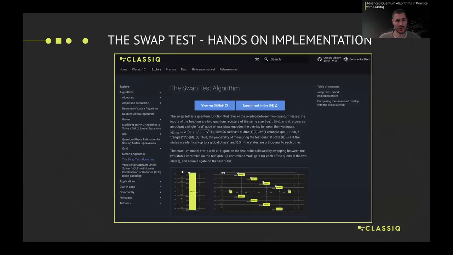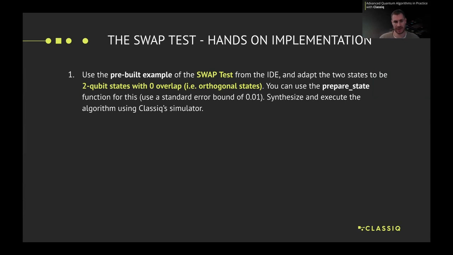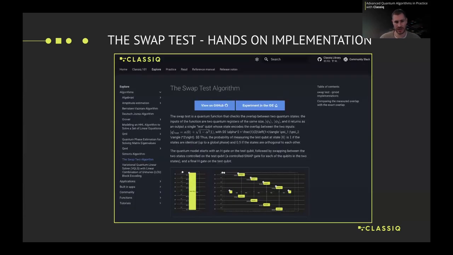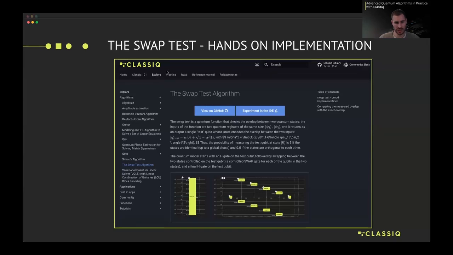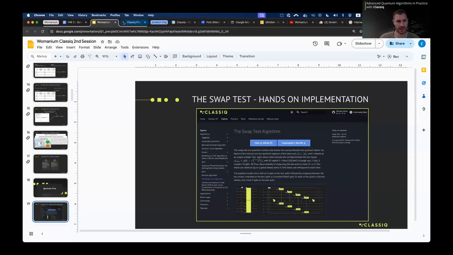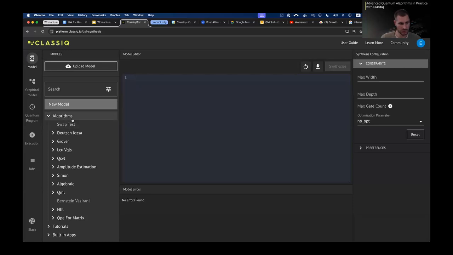Thank you. So now we'll move to the hands-on implementation. I encourage you now, or ask you now, to go to docs.classiq.io, to the documentation, and within the explore page, you have the swap test algorithm. You can also review what's going on in the tutorial, but you can open it in the IDE. And once you open it, we have some set of questions that I encourage you to do along the way. So I can share my screen.